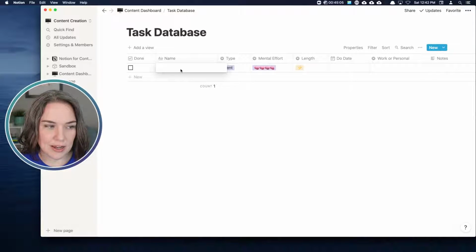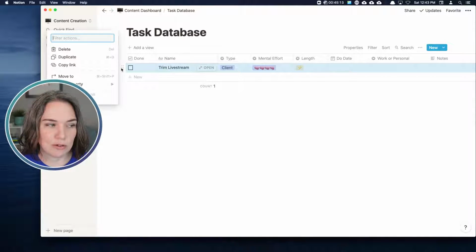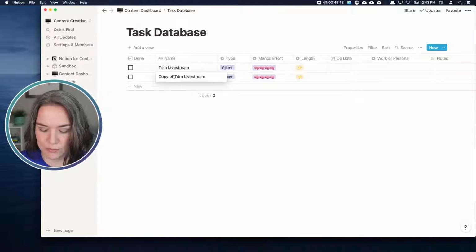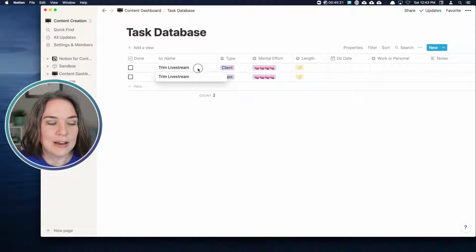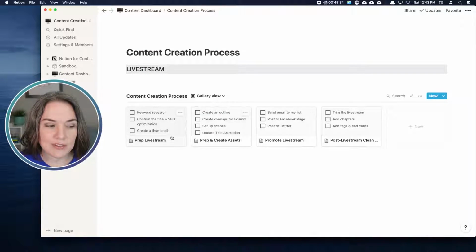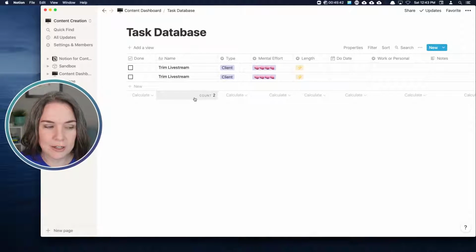So if I did have a task called trim live stream that I do every single week, theoretically I could duplicate this. When you click on it, you could say duplicate, but it creates that little copy, which I don't love because then I would want to go back and change this. If you are using a task database and you want to track all of the things that you do, we could set it up. If I go back and look at this content creation, you could have something like this where I have entries that are similar to these in my task database.